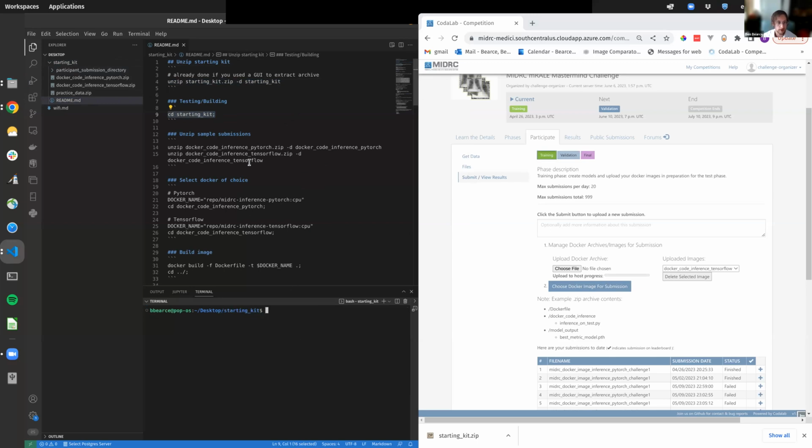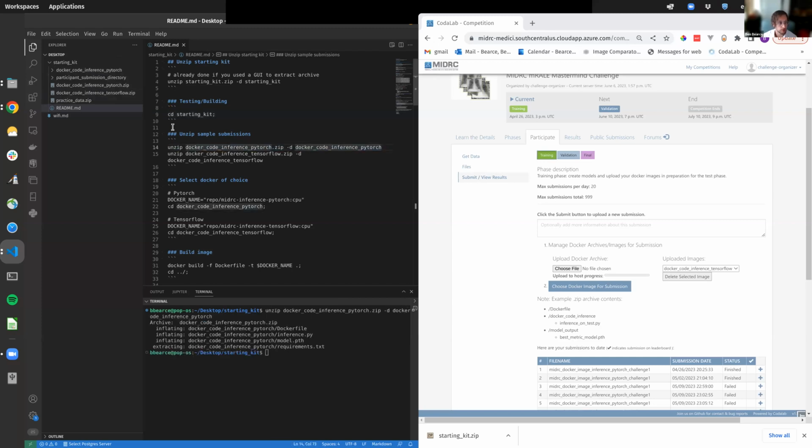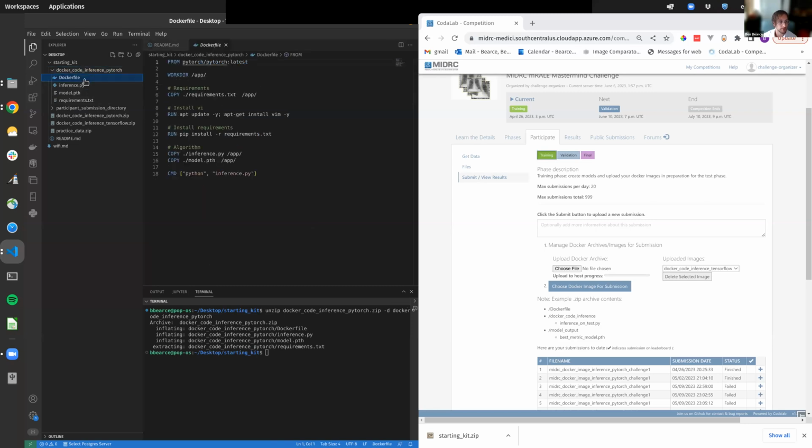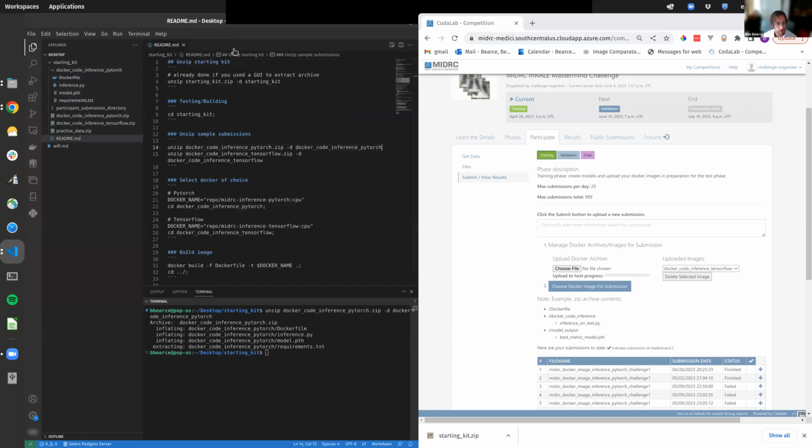And then we need to go ahead and get into this starting kit working directory. So now we're there. I have 2 sample submissions here in zip archive format, and we're going to work with one of those right now. So I'm going to unzip the PyTorch one. And what that will do is just make a folder for that archive here with all of the contents. And let's go through just a little bit of what's going on in this submission. So we have a Docker file that starts from the generic PyTorch Docker image, sets a working directory to app within the running container, copies in the requirements, which are simple here, but you can put whatever you want.